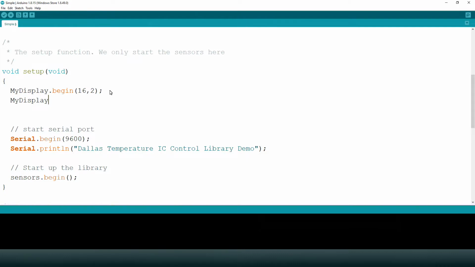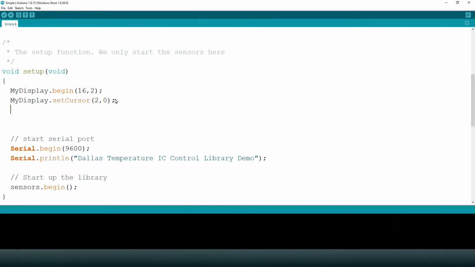My display. Now we have to set the cursor. Set cursor. And in this position, I want to print temperature. So my display dot print temperature.